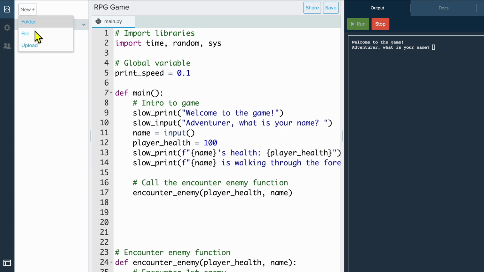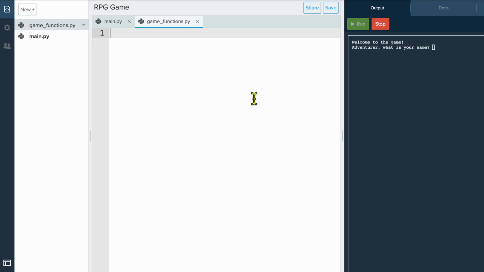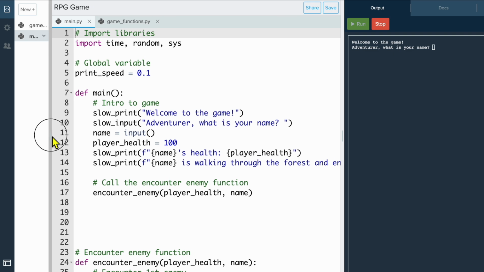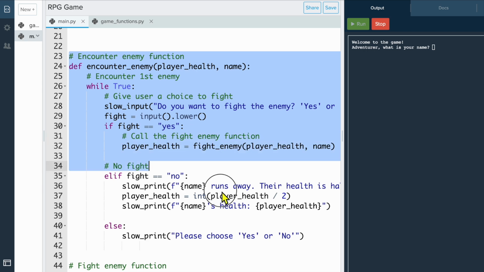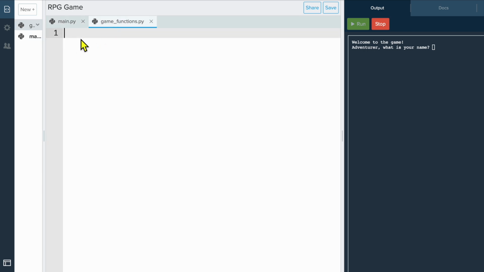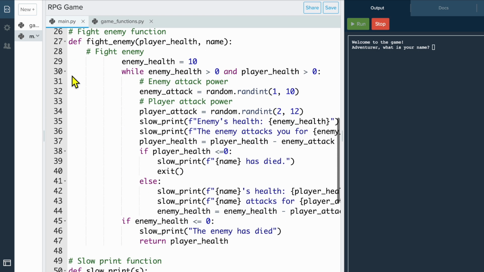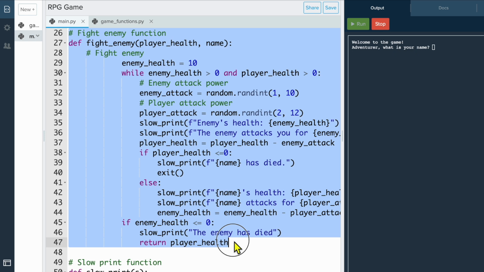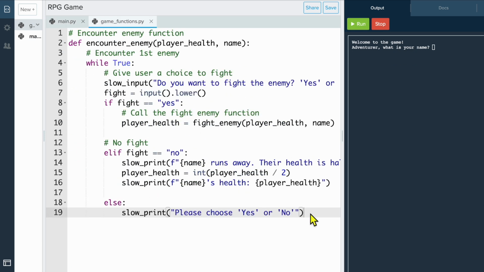And I'm going to make a new file. This one is going to be gamefunctions.py. So you'll see now I've got two tabs up here. What I'm going to do is take my encounter enemy function and put it in here, and then I'm also going to take the fight enemy function and put it in here as well.